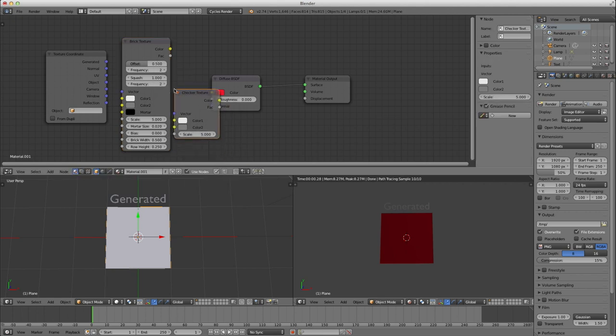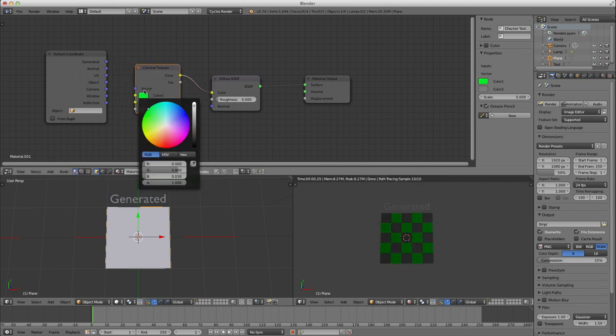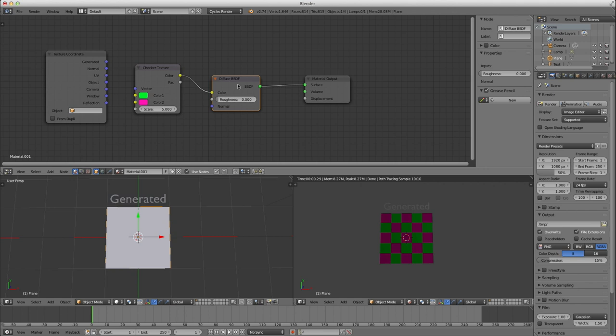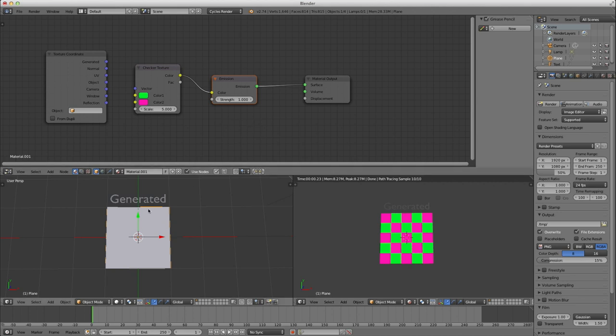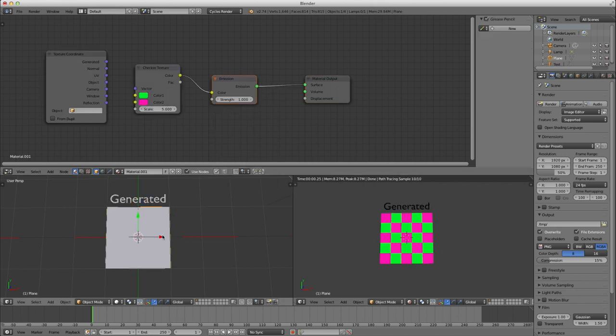maybe we'll use the checker texture. It's a bit simpler than the brick texture. So let's apply that and make these colors nice and different. Here we are. And instead of diffuse, I'm going to press Shift S, which allows me to switch the type. I'm going to change it to an emission so we can see it very clearly. And maybe for generated, I'll just give it a dark material so we can see it better. There we go. This material we're going to call generated.